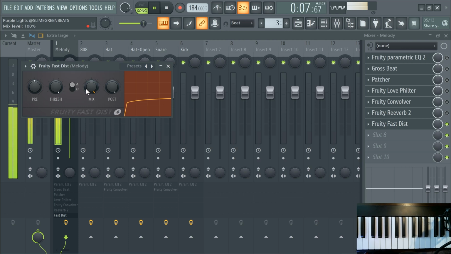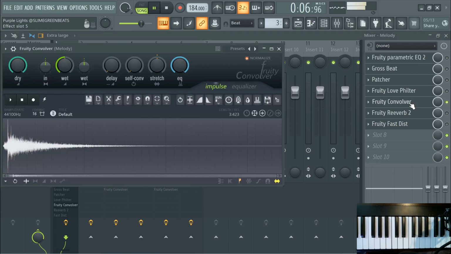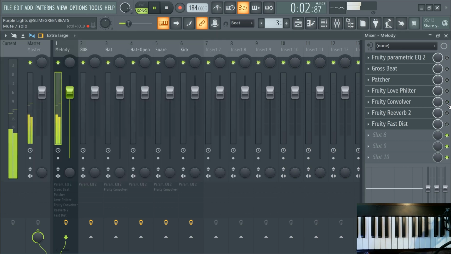I'd see what it sounds like distorted, you know? Probably not great, depending on what instrument you're using. So let's turn that off. Let's try it again. Let's try a reverb. So we have Fruity Convolver, which is a reverb. And I really just take my time and be like, does this sound better or this? I think this does sound slightly better. So I just roll with that.